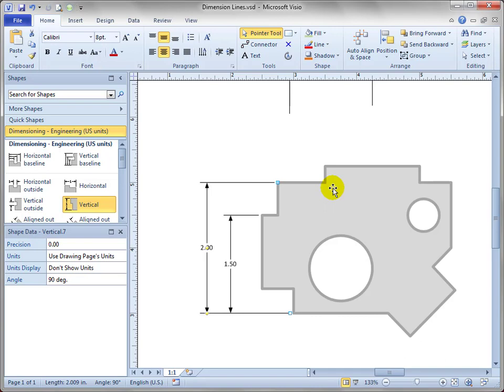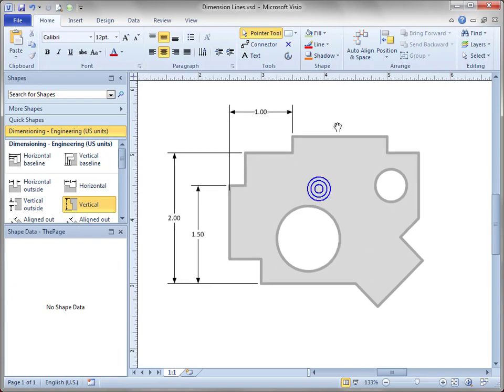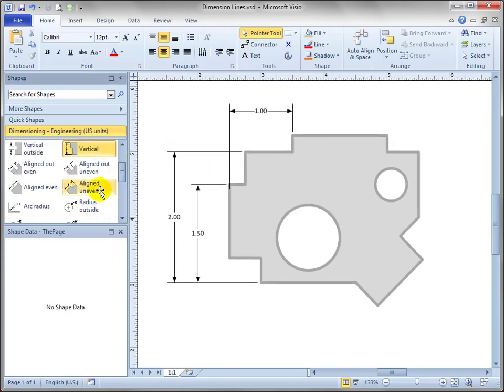And you can see it's turning out to be quite nice and orderly. So similarly, we can start dimensioning the horizontal parts like that. Now, you don't have to use horizontal and vertical. You can also use the aligned shapes. And aligned is just a way of saying these work at any angle.